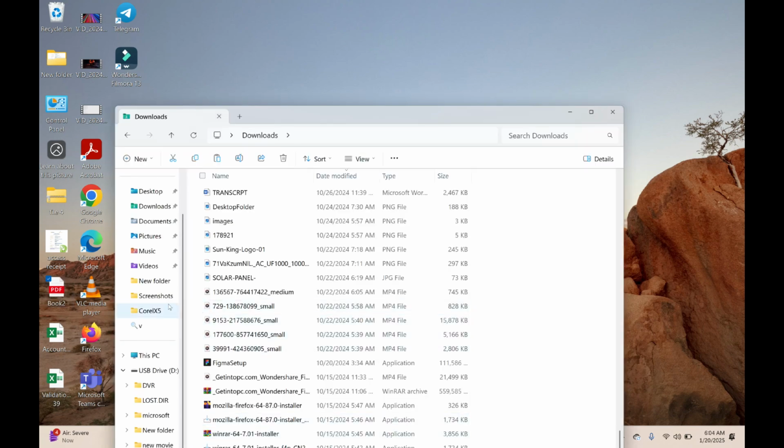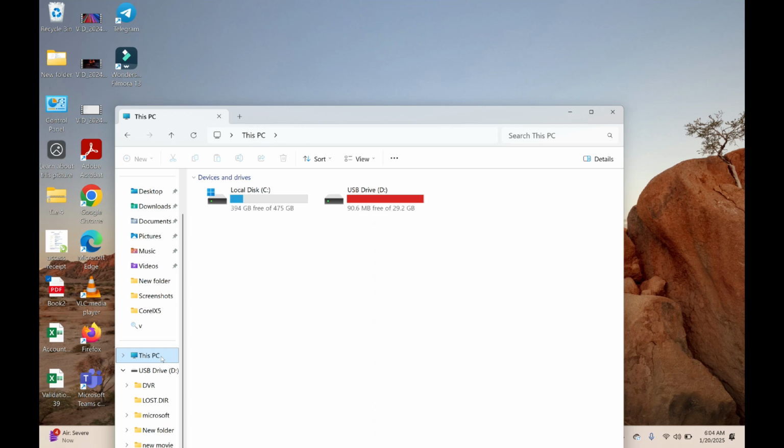When it finished opening, the next thing for you is just to click on this PC right here. If you are using Windows 7, you see my computer, just click on my computer. But as for Windows 10 and 11, you see this PC. Then you will see the USB drive, as you can see. Here is the pen drive which I inserted right there.